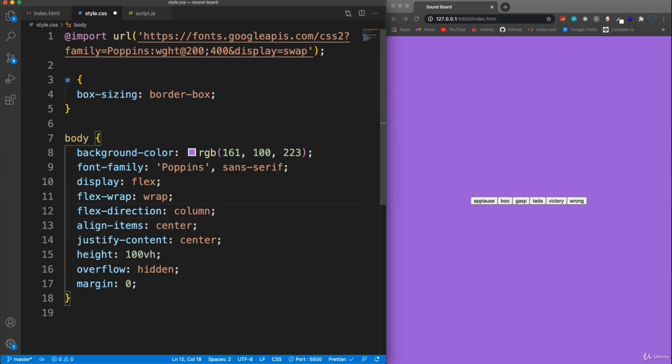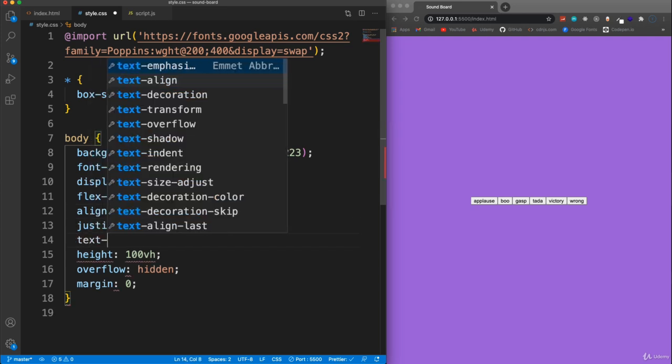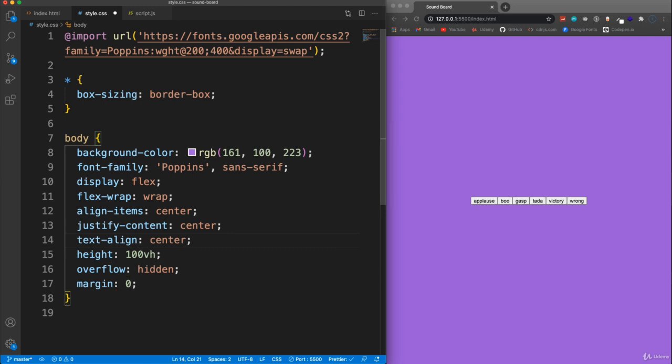All right, and then the flex direction, we can get rid of that. We want it to be a row. Align items center, justify content. Let's also text align to the center. And I think that should do it for the body.